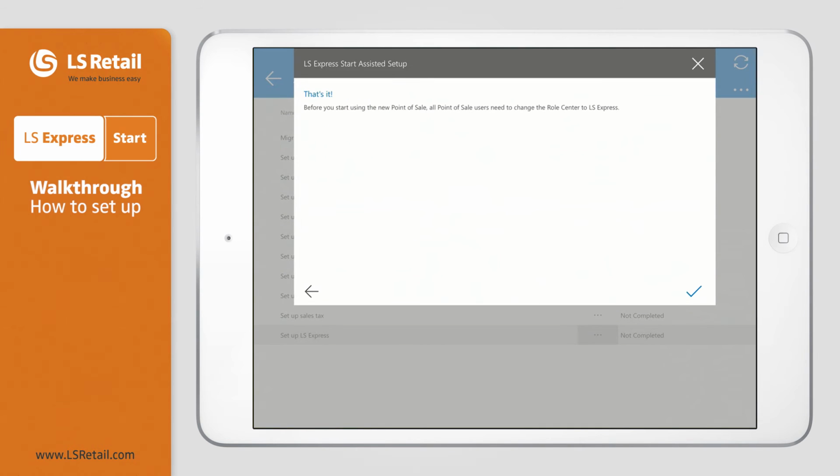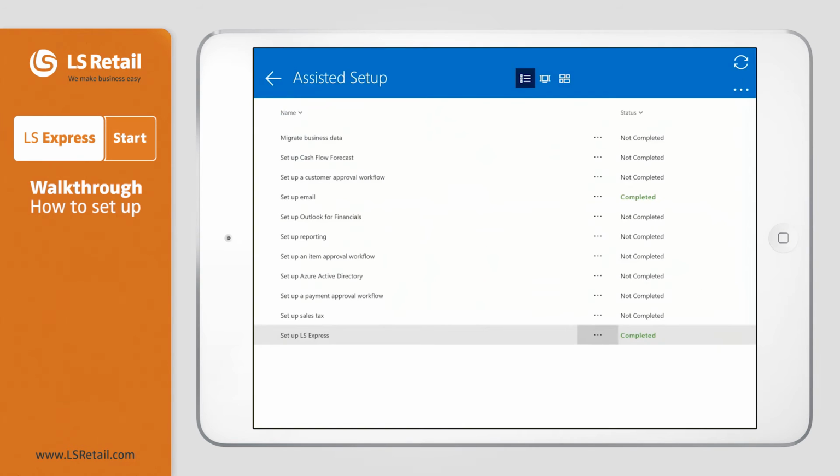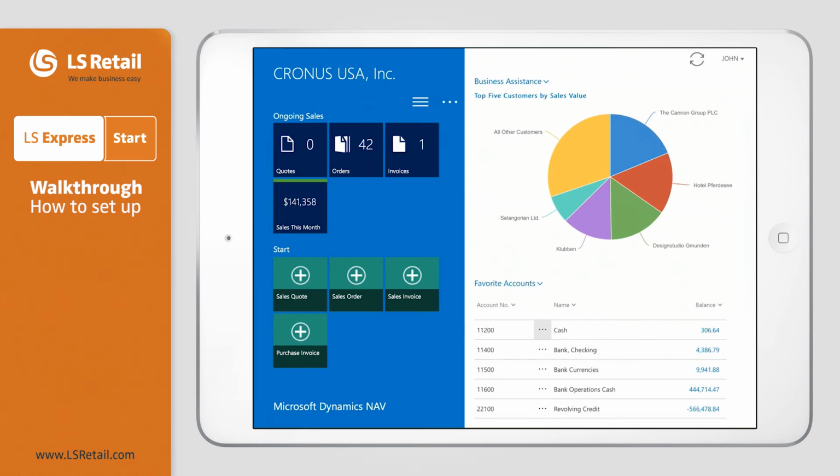Now we need to change the role center. LS Express Start has added a new role center to your profiles list. All actions related to the point of sale are run from the LS Express Start role center, so every user that is going to run the POS must select this role center. So let's take a look!